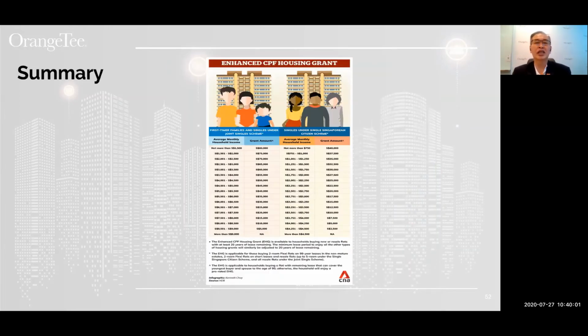Now, this is the chart to tell you under which household salary income you qualify for how much, for the family as well as single, on both sides. So this chart is for you to keep and use wisely, for yourself and for your client. The enhanced CPF housing grant, which you are entitled to, totals 80,000, combining the small special housing grant and additional housing grant together. Whether you're buying an HDB resale or a BTO, you qualify for this, all right?